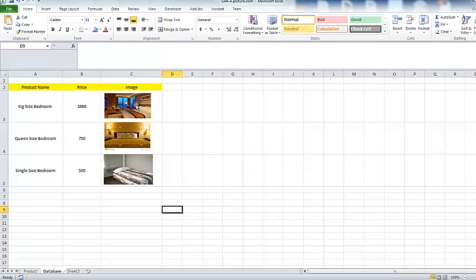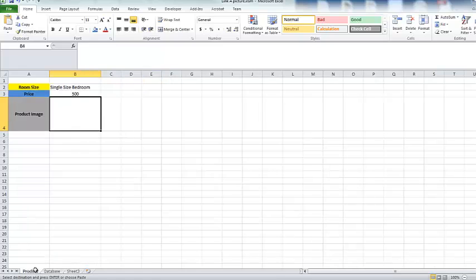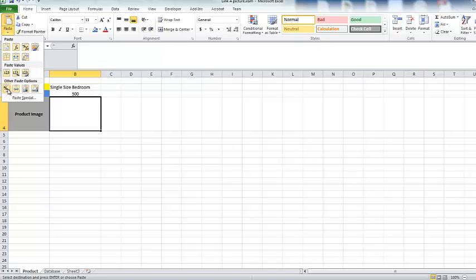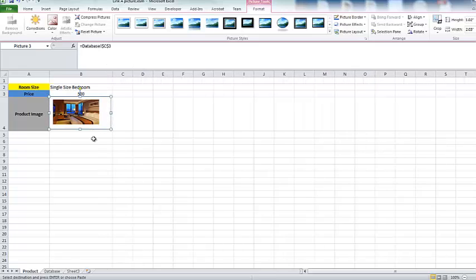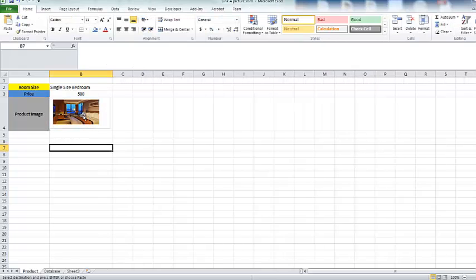Look here, I'm not clicking in the image, I'm clicking on the cell. Click on the cell and then copy the cell, go back to the product. This is where the image should be, right? I will go paste, and other paste options, I'm going to select linked picture. So the picture will be linked here. So now as you see, the picture is placed here.